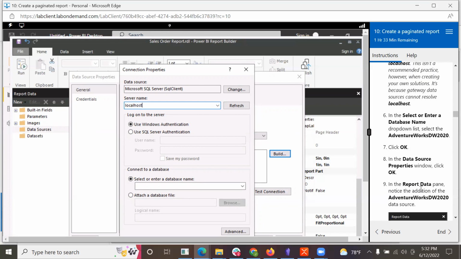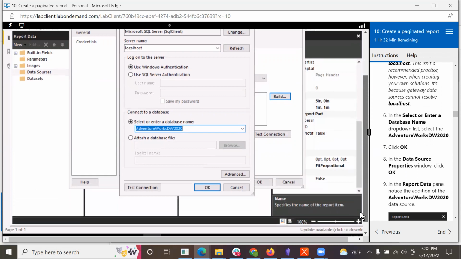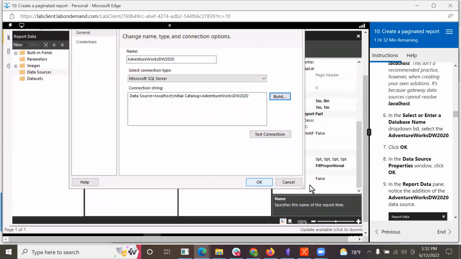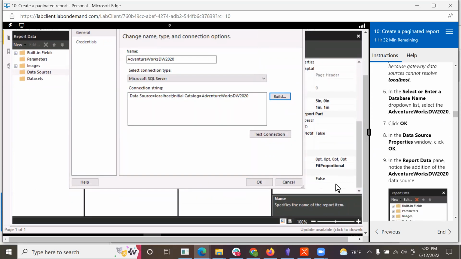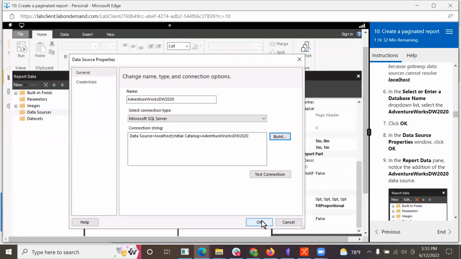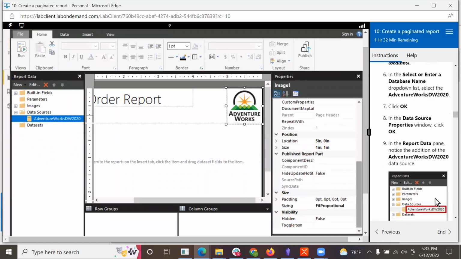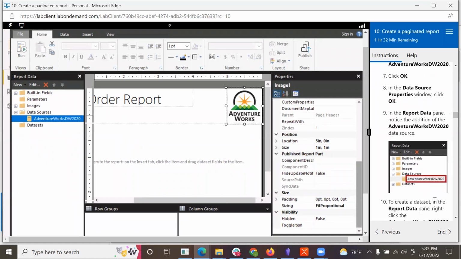In the select or enter a database name drop-down list, select the AdventureWorks DW 2020. Click OK. Let's get down to the OK. In the data source properties window, click OK. In the report data pane, notice the addition of the AdventureWorks DW 2020 data source.